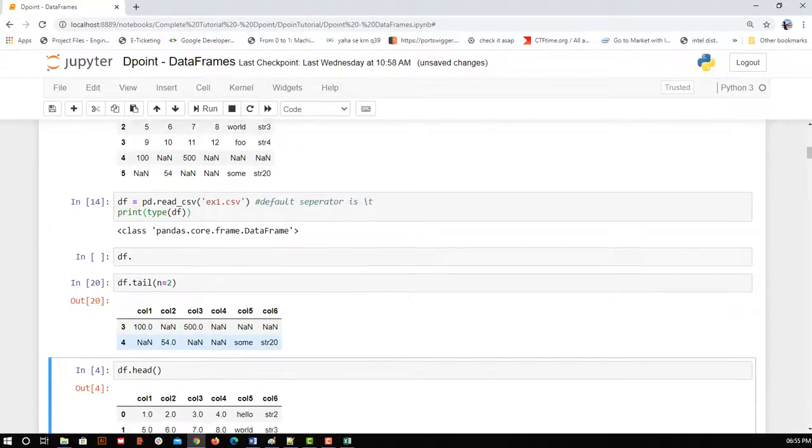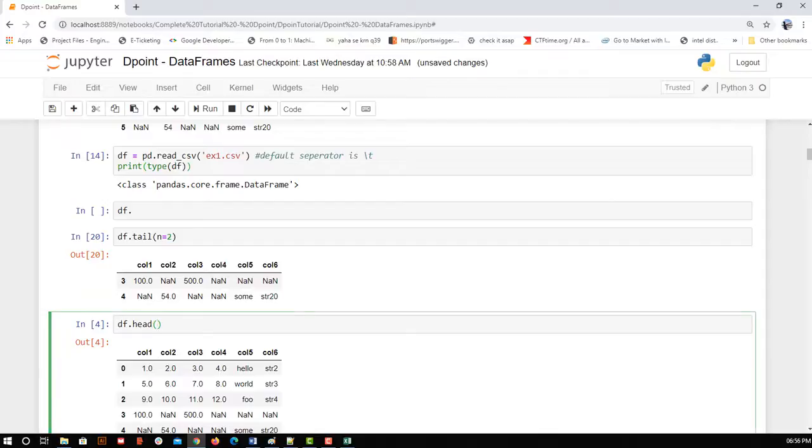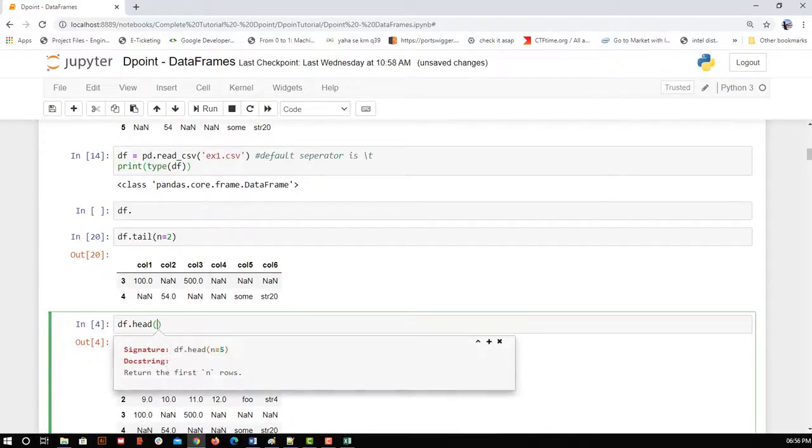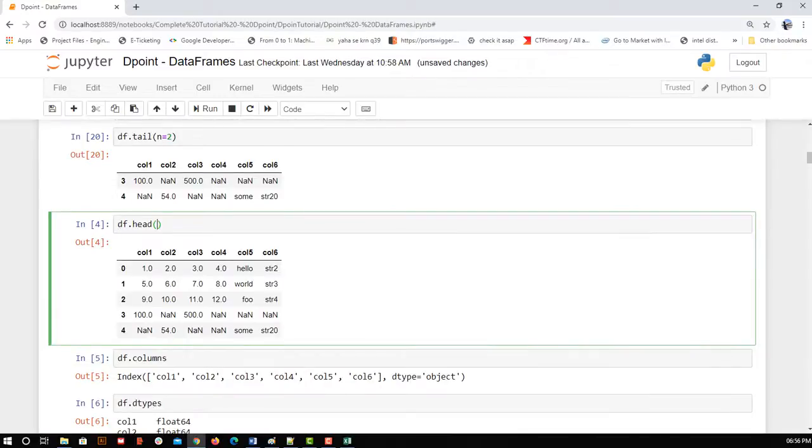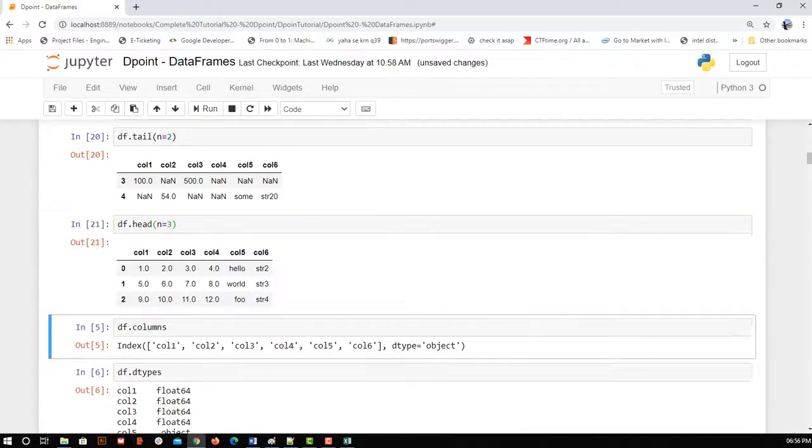Okay, similarly we have head. So again, let's see what parameters are available. Shift tab, you can see n is available. So I'll say I want only the first 3 rows. So what is happening is it is getting me the first 3 rows.